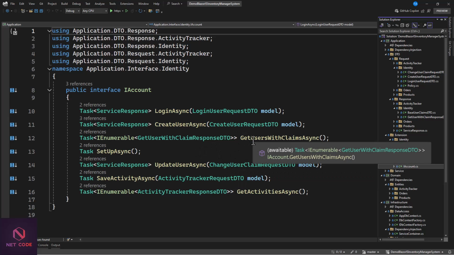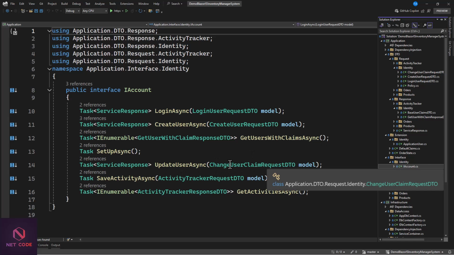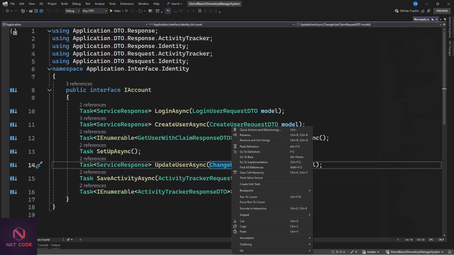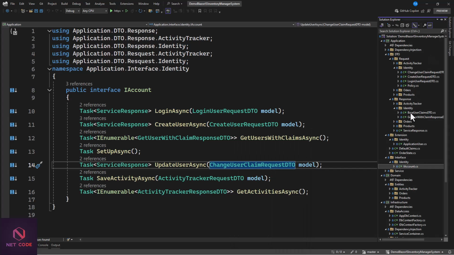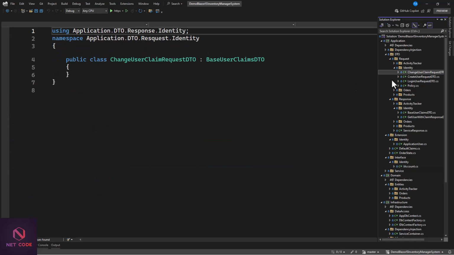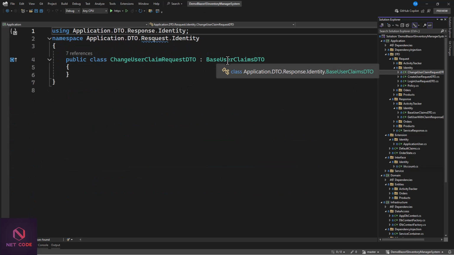Now if admin gets the whole user with claims, admin is going to update the user. In this, we're going to have this update user claim, and this is going to come from the request. So let's check it out. From this, we have this identity. There's a request, and our change user claim request is the one that you see in here. So it is also coming from this base DTO, inheriting the same properties that we went through already.